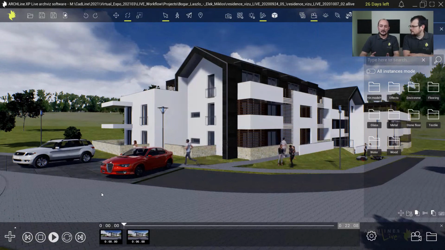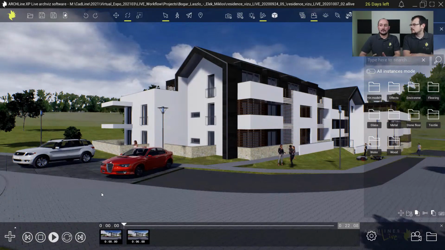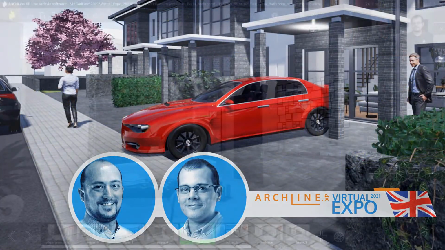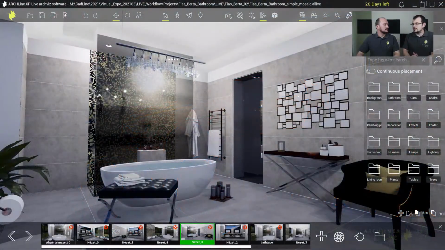Before we go on and pass on to the final version of this model, I also wanted to show you another detail for which we are going to use an interior scene as well. Let's take a look. Okay, so we have a nice interior design project loaded up. Why did you open up this one?